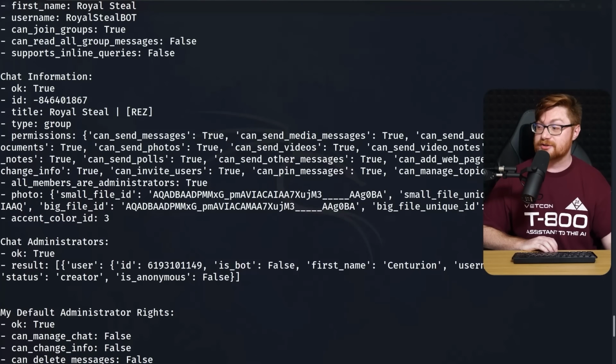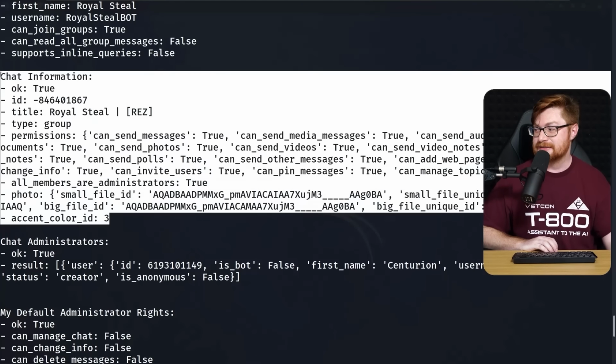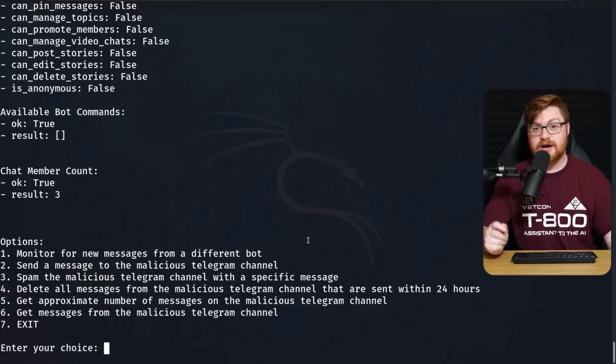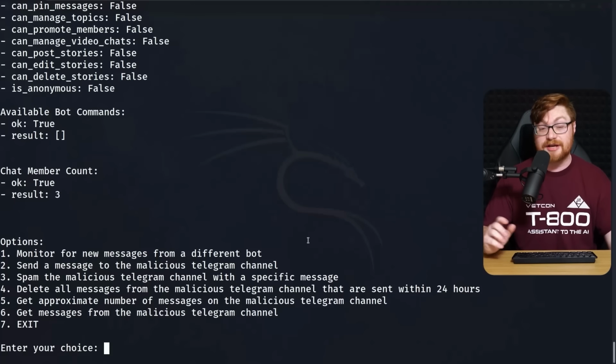You can see the chat administrators, the first name Centurion. I guess their username was Centurion TLG. And remember, it gives us this list of options, things that we could do with access to this Telegram bot. We could spam, send messages that we want, delete them all, or, hey, pull down everything that it had actually sent. Get all the messages in that chat.